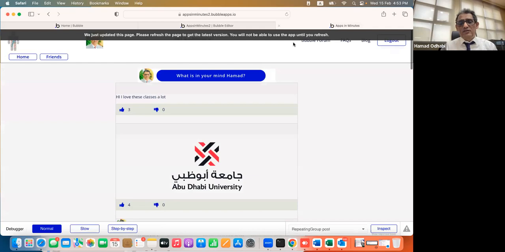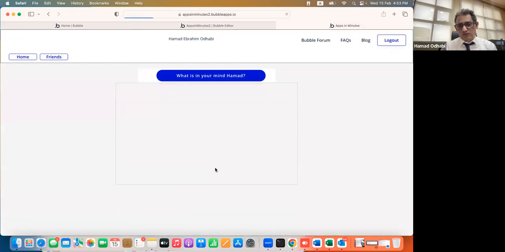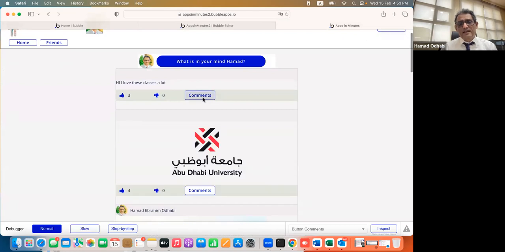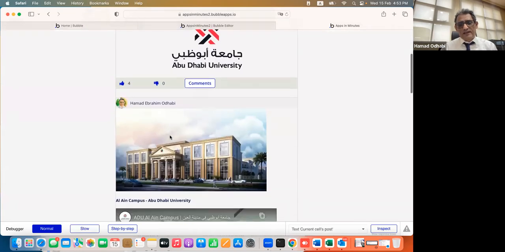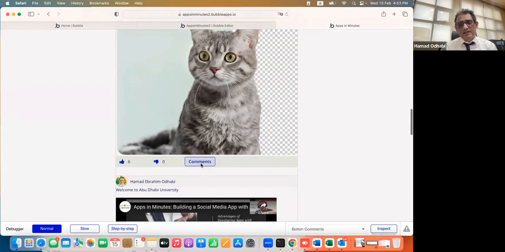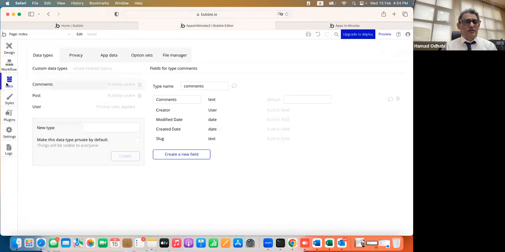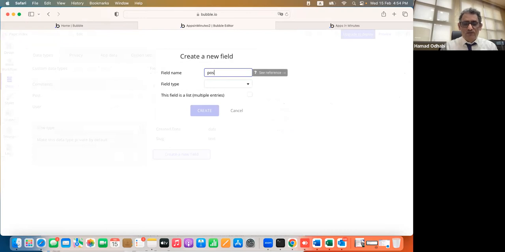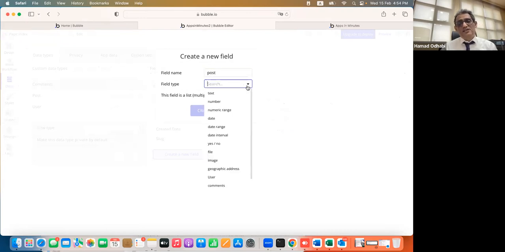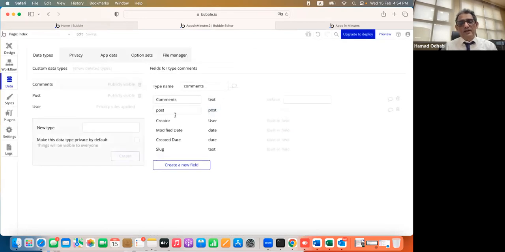When I go to the page, I need to add the comments to a specific post, not to general. So if I click here, it will be added to this post. If I click somewhere here, this nice cat, the comment will be added to that cat post. Yeah, so I need to associate it with the post. So we went back to the table, we went into the comments, we came here. How to associate it with the post? We need to add one field, we'll call it post. And what is the type of that? This is post as well, because we're adding it to the post. So we added one extra called post and we associated it with the post.